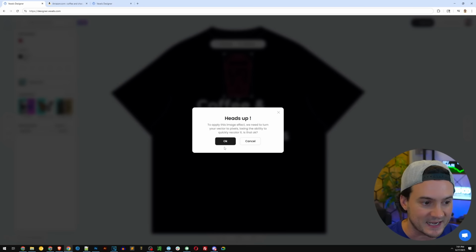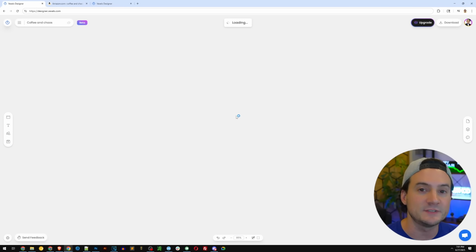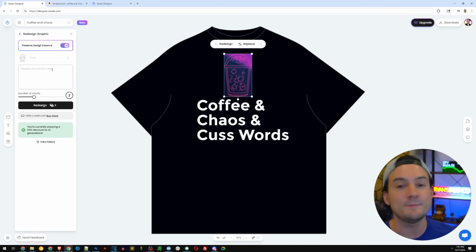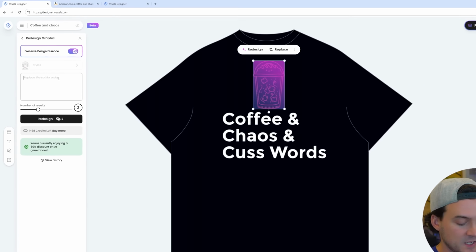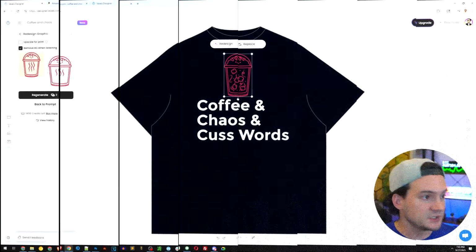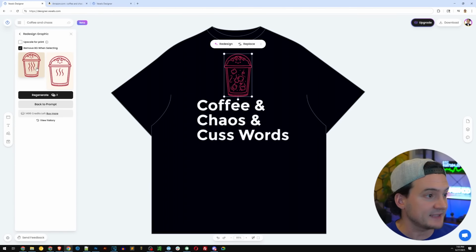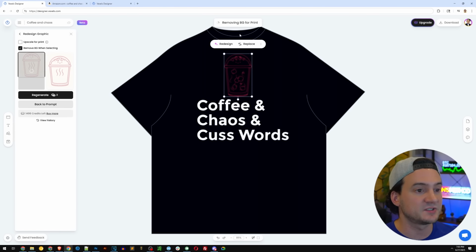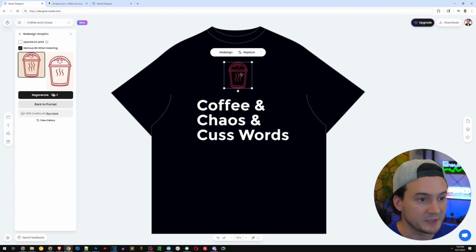So I'm going to hit redesign, and it's going to allow me to use an AI prompt to remake or tweak the graphics. So I'm going to say, remove the elements from the middle inside of the cup and replace with 3 lines representing steamy hot coffee. Redesign. And check it out. It did just what I asked it to do. I'm gonna go ahead and swap it out. All I have to do is hit replace after selecting the newly designed graphic.